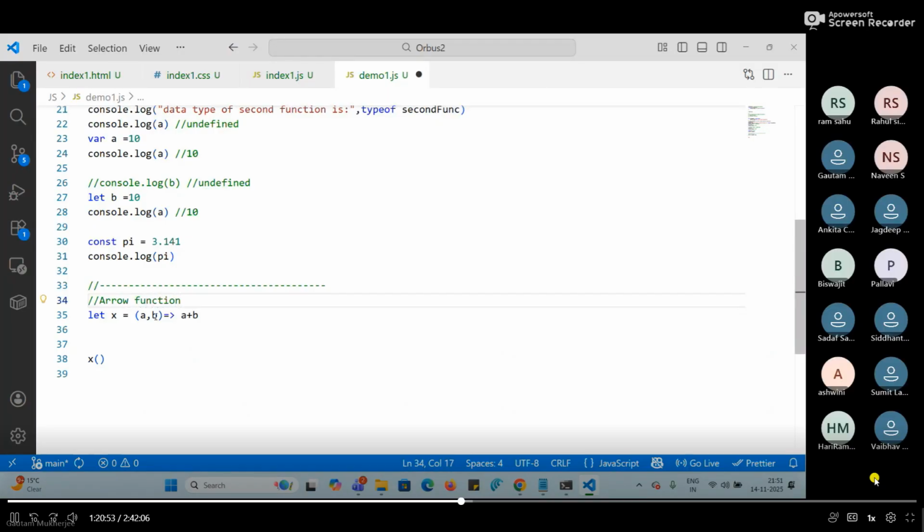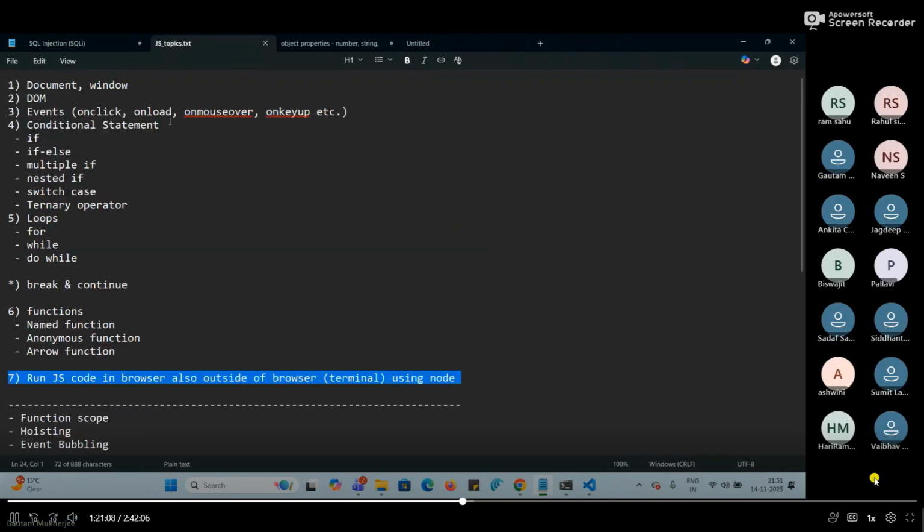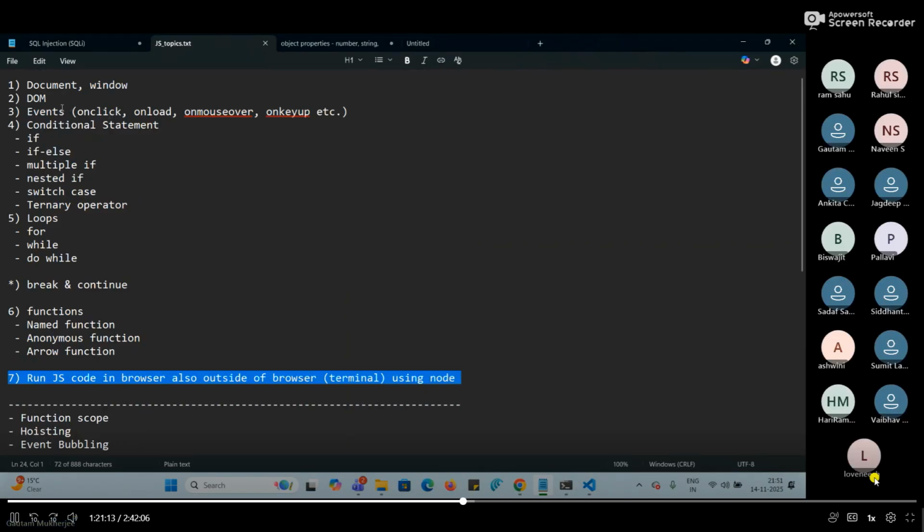Right. Okay, come back to this thing. And then run JS code in browser, also outside of browser. So we are doing this. Okay. So now we will write a few more codes, which we will run in browser, right? And we will see a few more events, like we are familiar with onclick, onmouseover. We will see onload, onkeyup, these things, right?